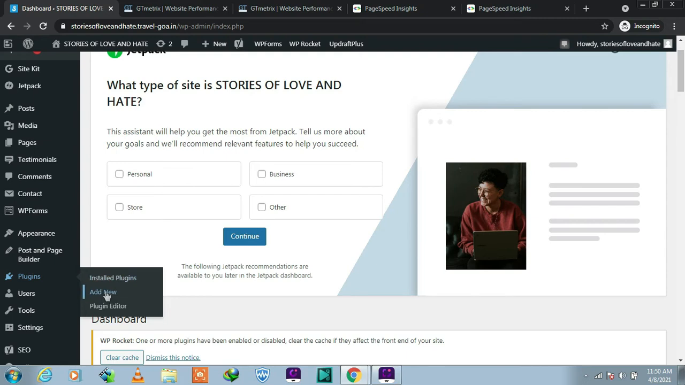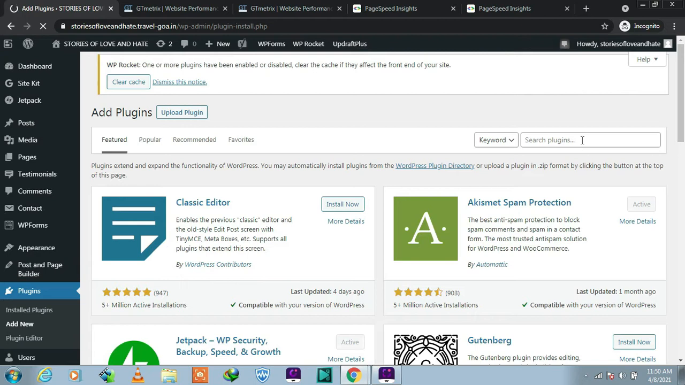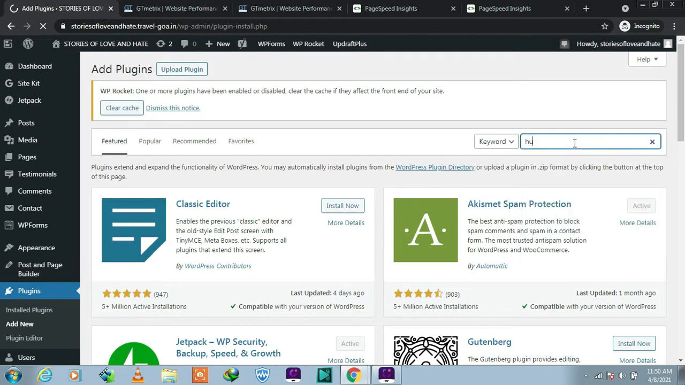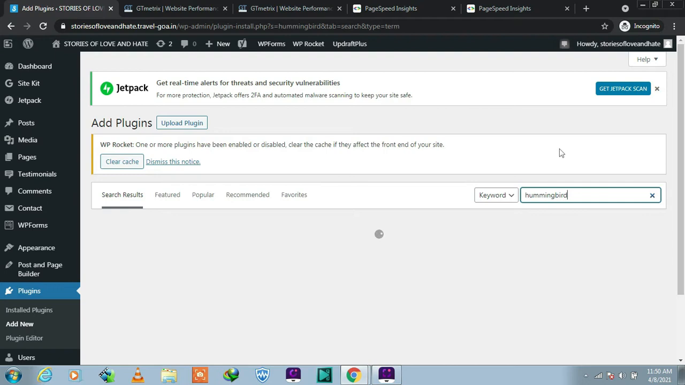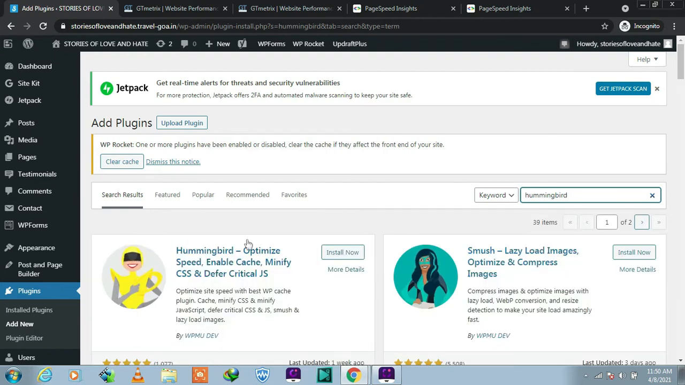I will show you the Hummingbird plugin. We will just click on Add New, and in the search plugins, we will write Hummingbird. I like the name Hummingbird, sounds nice. Well, you can see this is the plugin. It optimizes speed, enables cache, minifies CSS, defers critical JS, and so on.